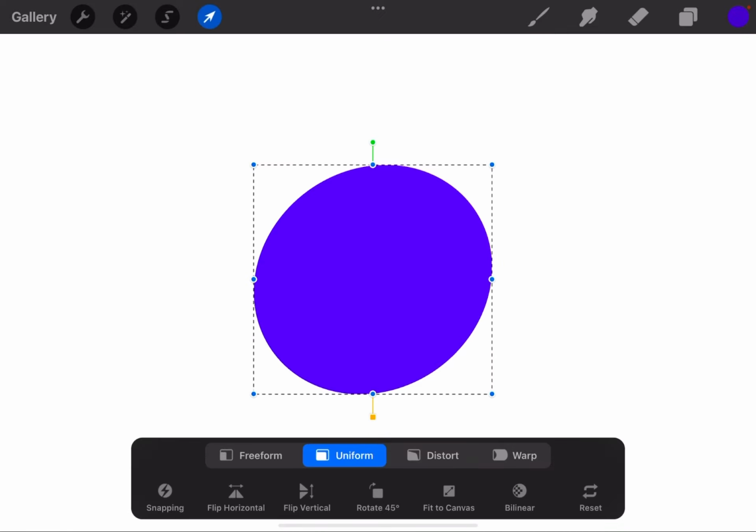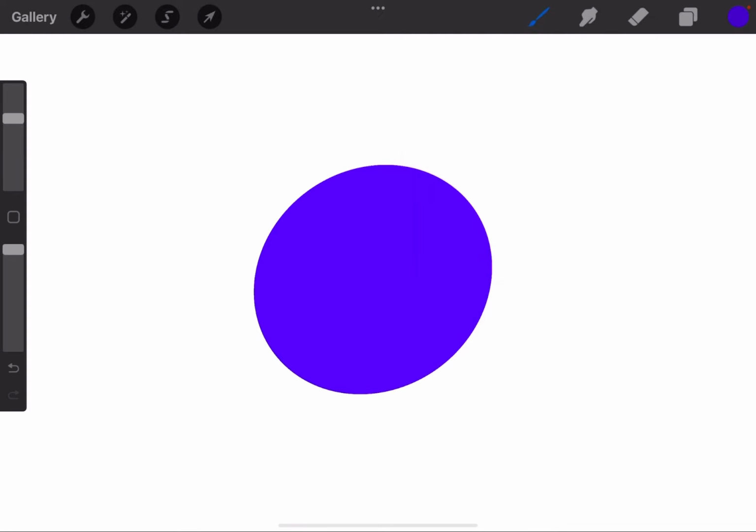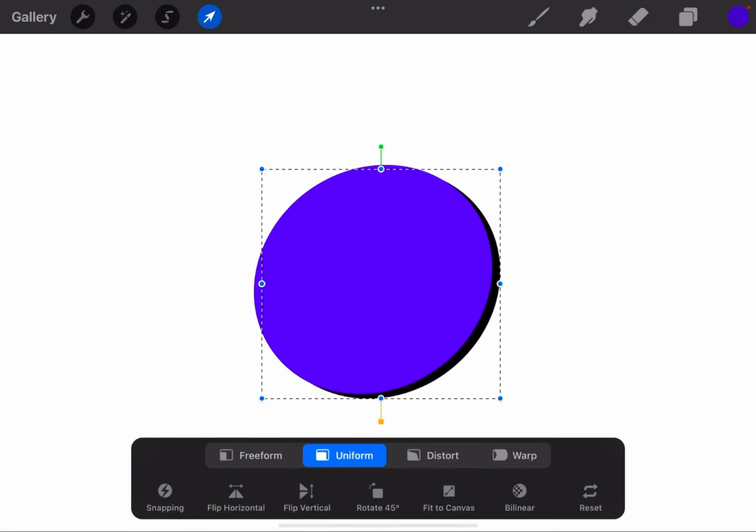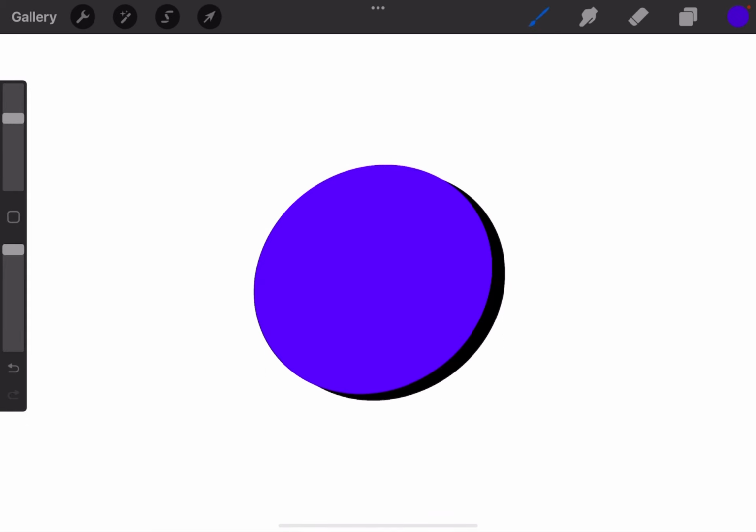Grab the selection tool. That will select the shape underneath the top layer because that's the layer I've selected, and as you can see in the layers, that layer is now black. I'm going to pull or drag this out a little bit, and now I have a very sharp, crisp drop shadow.